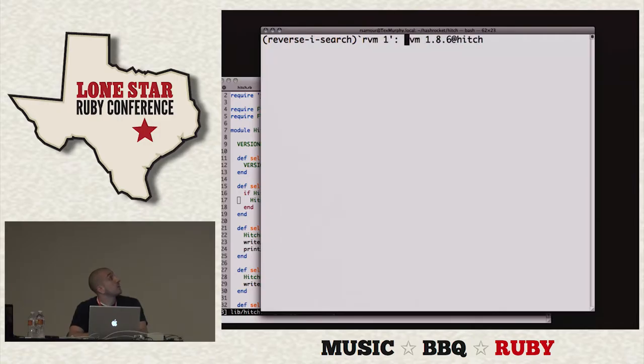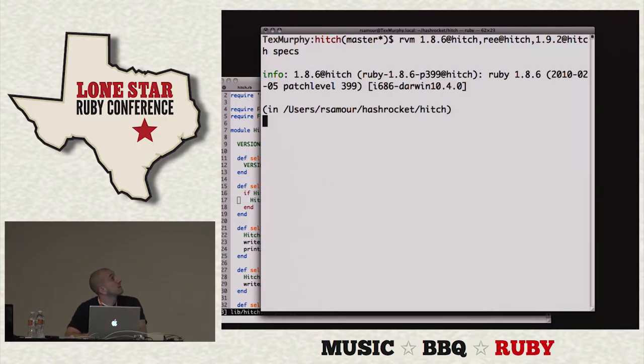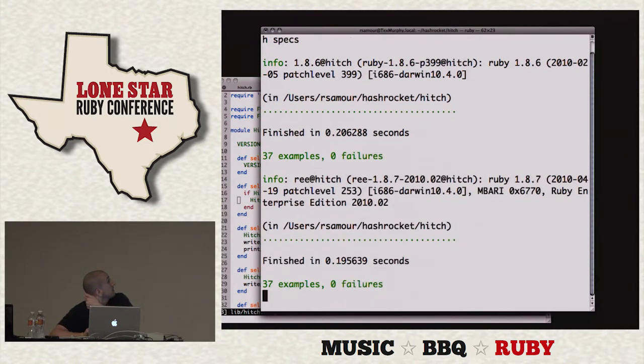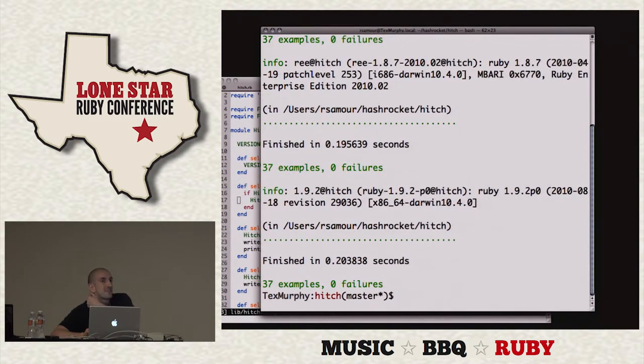so that I was able to then run this command without any hitch, no pun intended. So there you go.